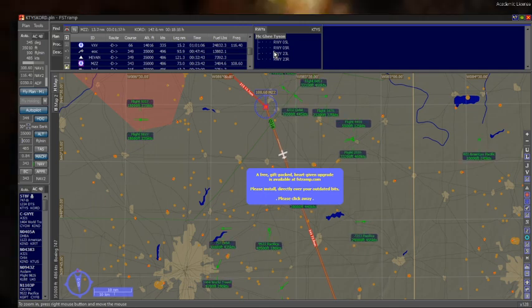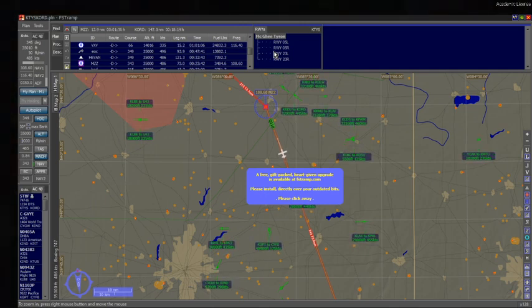1670, climb and maintain flight level 280. Climb and maintain flight level 280, 1670.